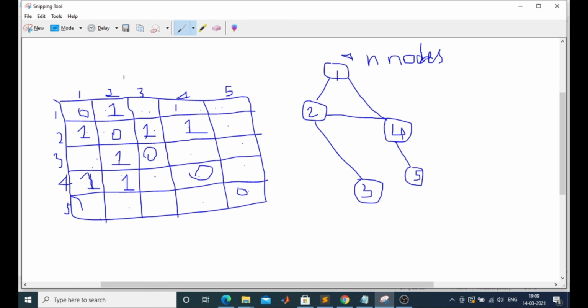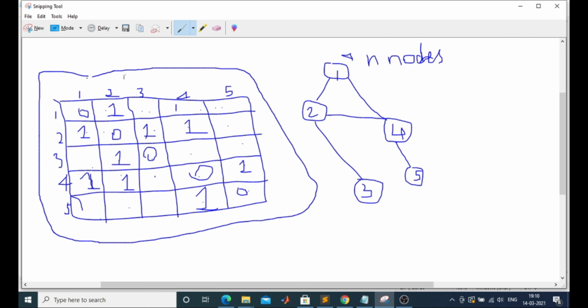Then it comes to 3. 3 is only connected to 2 and we have already marked that one. Rest everything will be 0. Then we come to 4. 4 is not connected to 3 but 4 is connected to 5, so we will mark it 1. And also 5 is connected with 4, so we will also mark this one as 1. Rest everything will be 0. So you have created an adjacency matrix. This is a complete adjacency matrix.